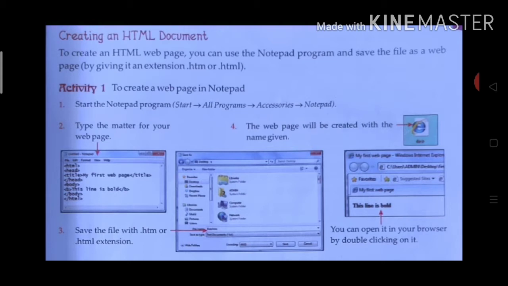You can open it in your browser by double clicking on it, just like when you open any other app by clicking twice with the mouse left button. Okay, so if we click on this web page by left clicking twice, your web page will be displayed on your monitor.